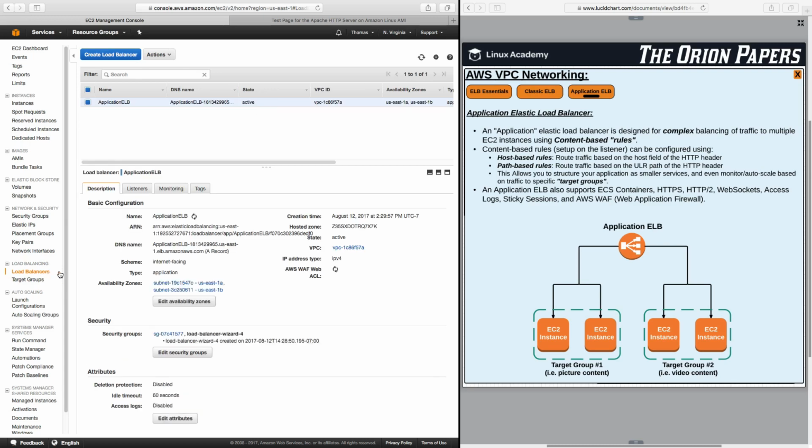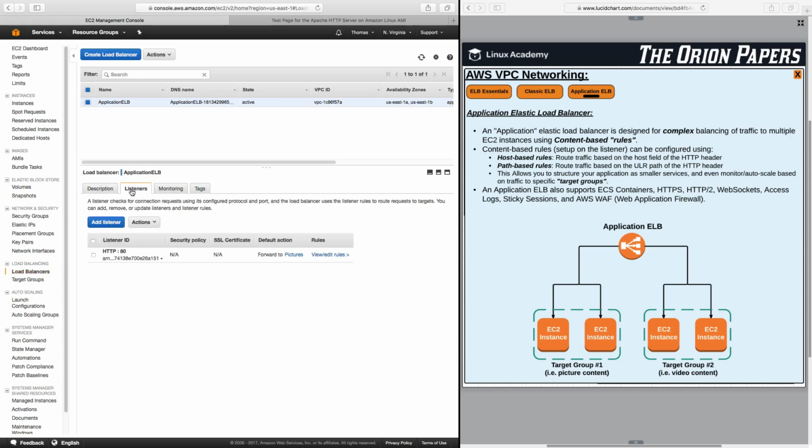So let's go back to the Elastic Load Balancer, click on the listener, and here under listeners we see that the listener is listed under HTTP port 80, and that the default action is to forward it to the pictures target group, which is why I know that the Apache test page that we're getting here is coming from one of these 2 particular instances. So what we want to do is create rules that are going to take traffic based on the path, based on a piece of information in the HTTP path header, and that is going to tell the Elastic Load Balancer where to route the traffic to.